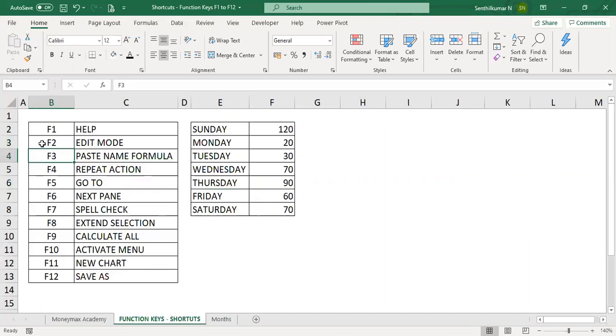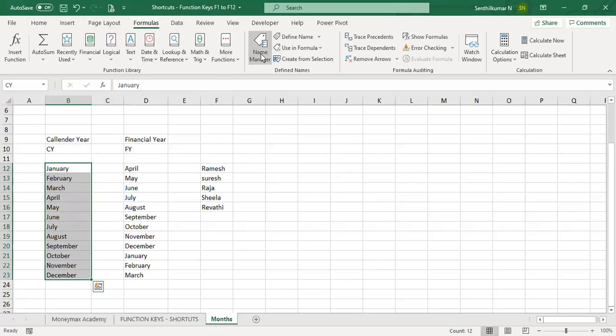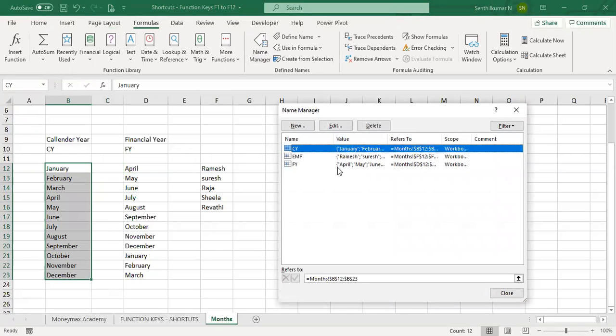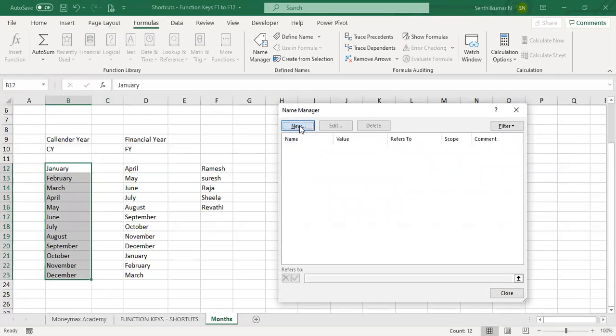The third one, F3, is paste name in formula. Before using F3, we have to create a name. For example, January to December is called calendar year, and April to March is called financial year. Every time I don't want to mention Jan to December or April to March. So I select the data, go to the Formulas menu, and create a name. I deleted the name I had already created, and I'm going to create a new name.